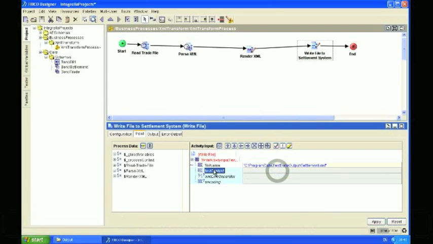Obviously we're going to have to set the contents of that, and that's going to be the payload of the render XML activity. This is the marshaled message. So let's validate that again and save the project. And now we're actually ready to test this process end to end.